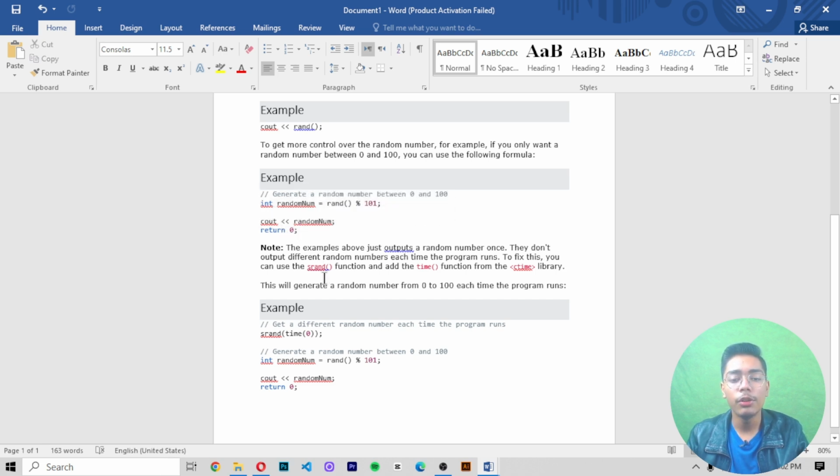So for that you need to use this srand function, and with that you need to use this time function from the ctime library, so that when you run your program again and again, you get a different random number, but it will be between 0 and 100, because I am using %101 and I am just printing the number between 0 and 100.